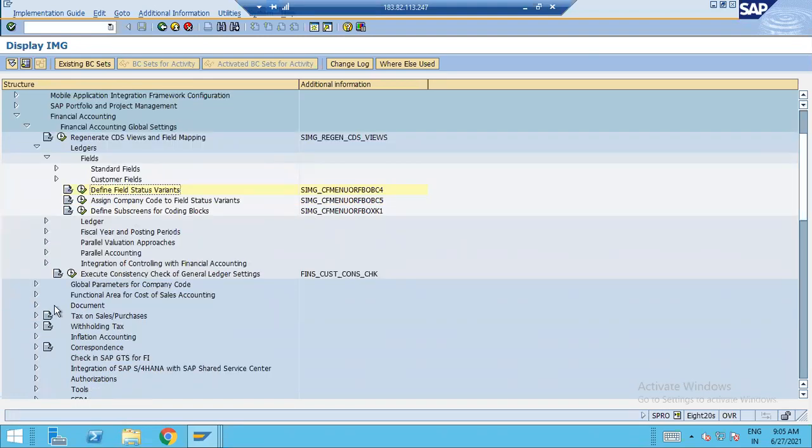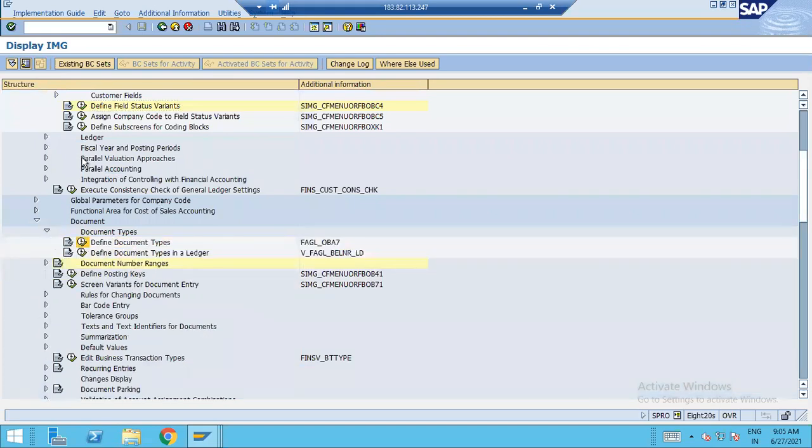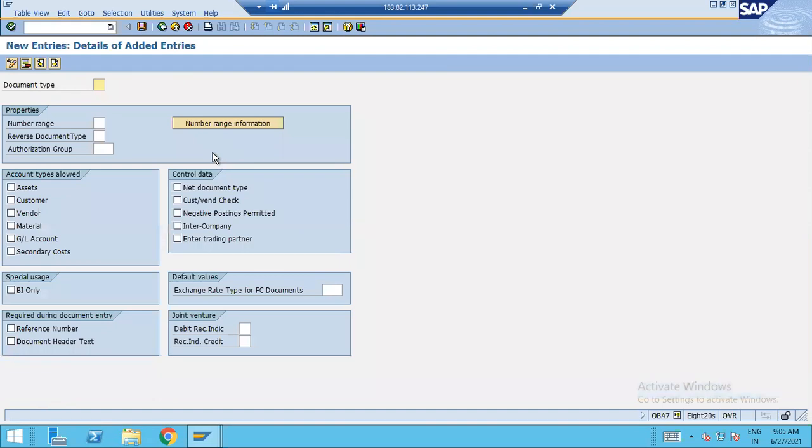So it's free to use. The new entry option is there. Suppose you want to create your own document type: just click on new entry, whatever you want to use, then specify your account type. Basically, we are using it for accrual deferral multiple times, and for reference documents. We can create it. There is no restriction.